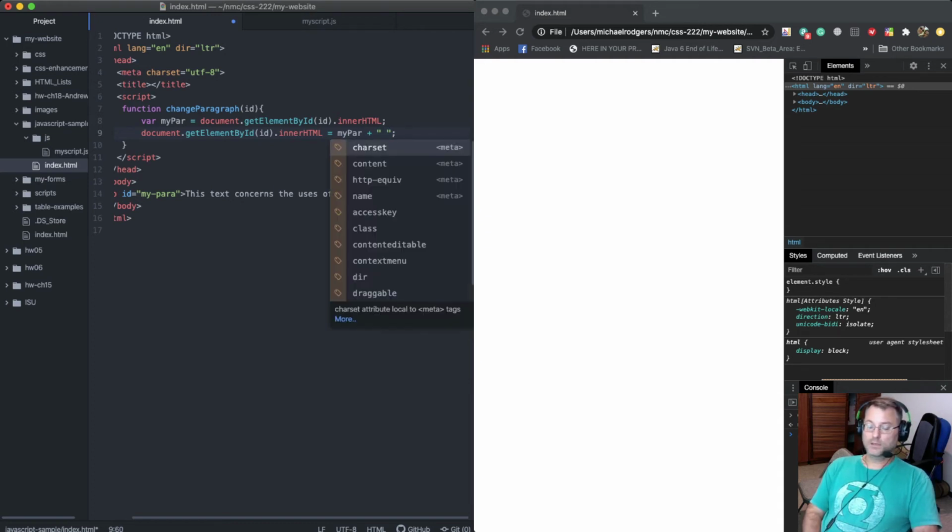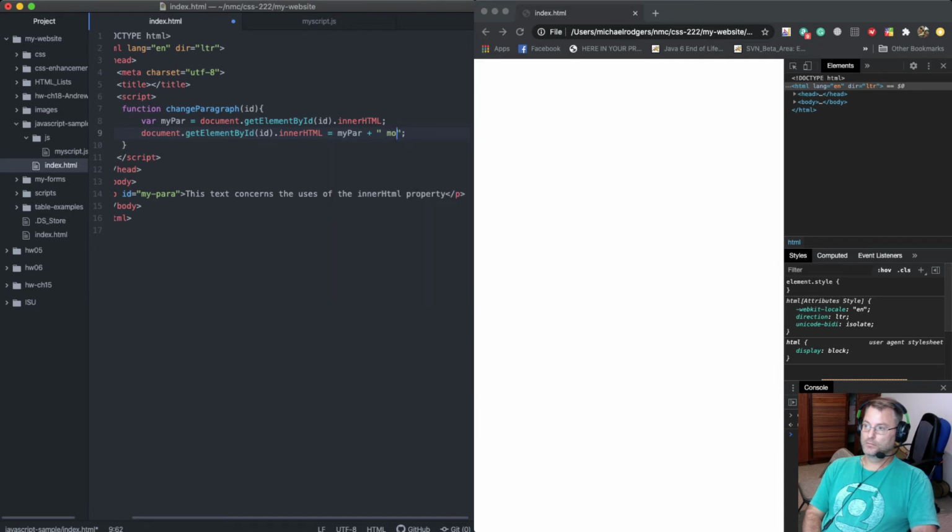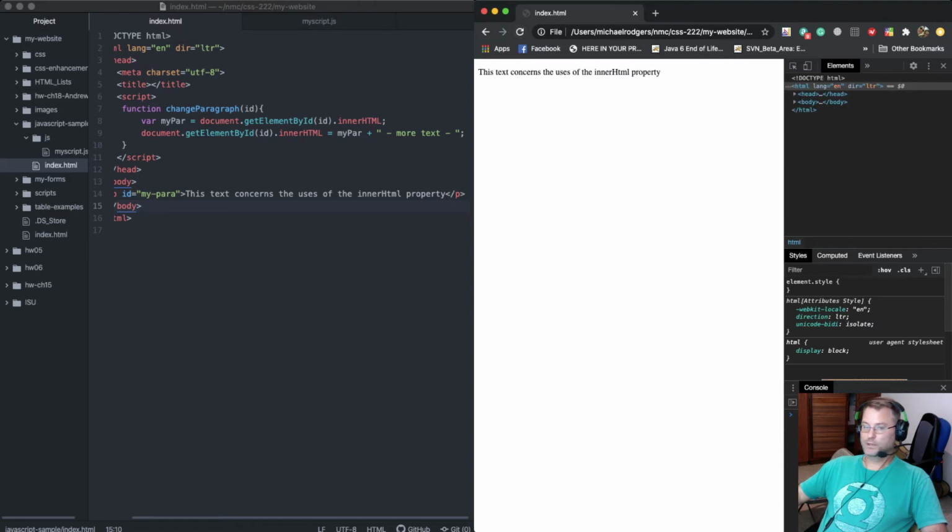So the idea is that we want to append onto this text, right? So we're going to say more text, space minus, and I'm going to put space minus here as well. All right, so if we think about this, we'll refresh our code so we get the code base back again so we could see it. Think about what's going to happen here.